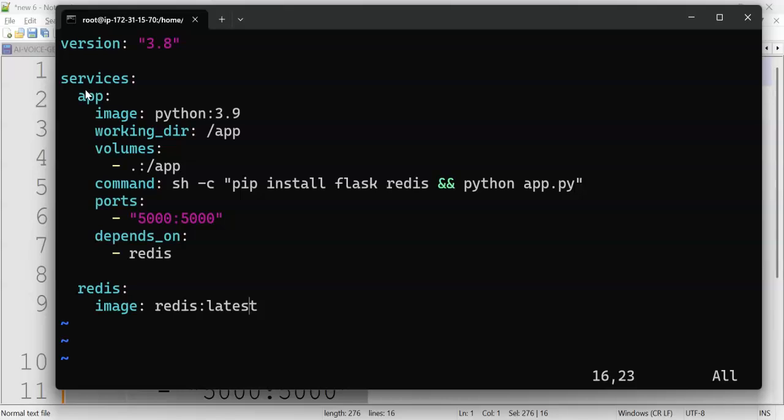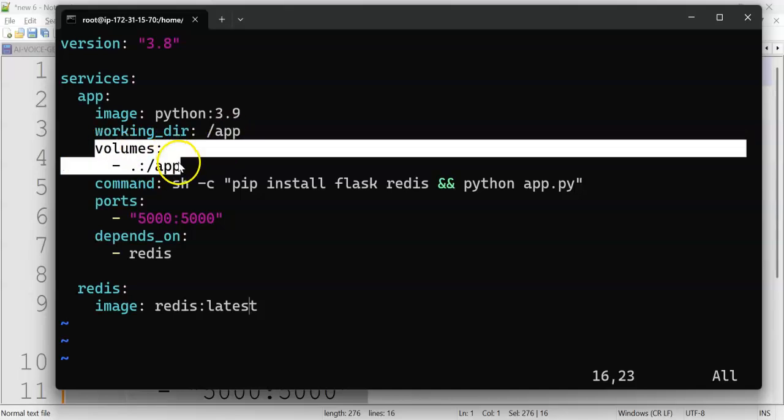Services. In services we'll be having two services: one is app, one is Redis. In app, it will run the Python app. We have app.py, right? So we are using the Python image, version 3.9. The working directory is this. Now make sure this is the volume.